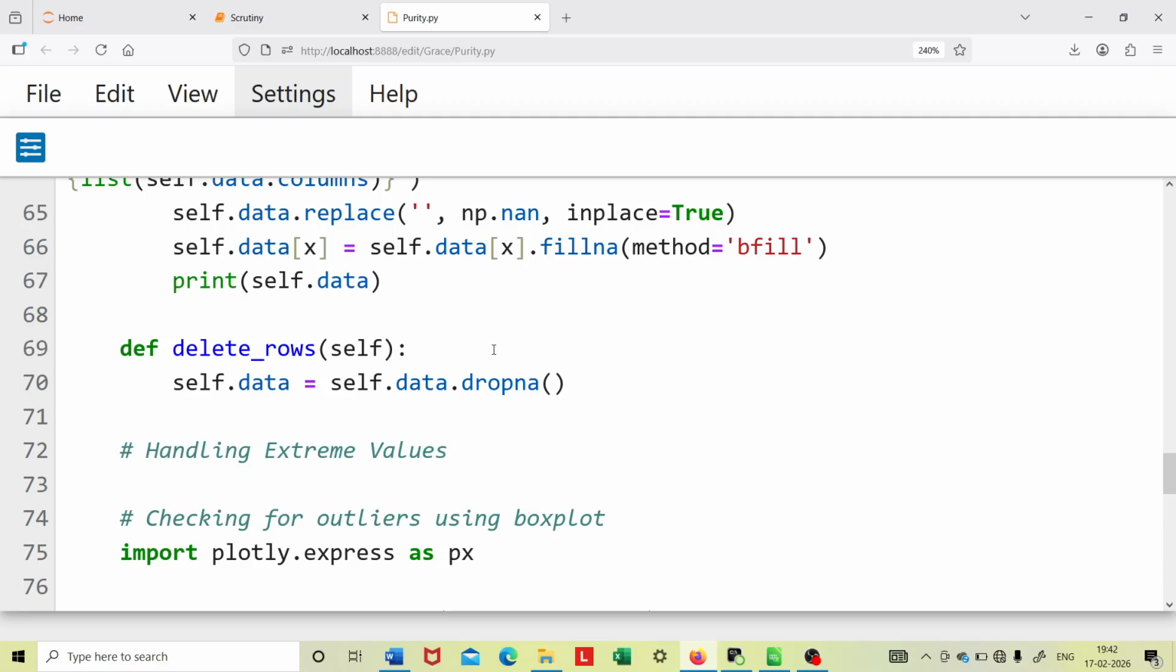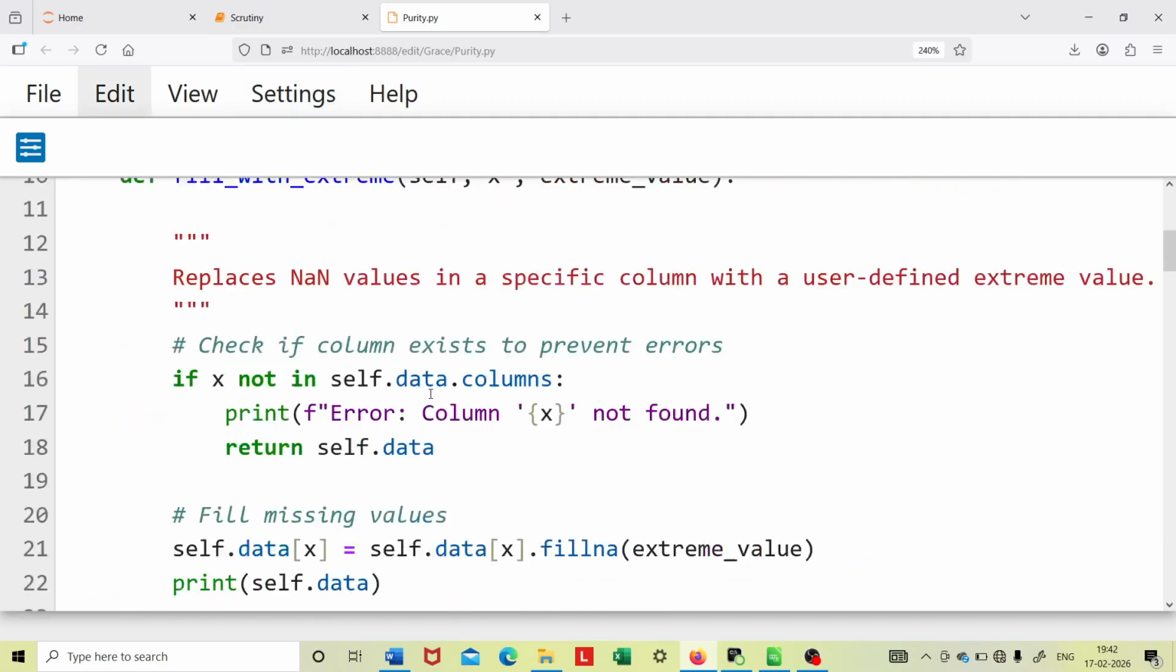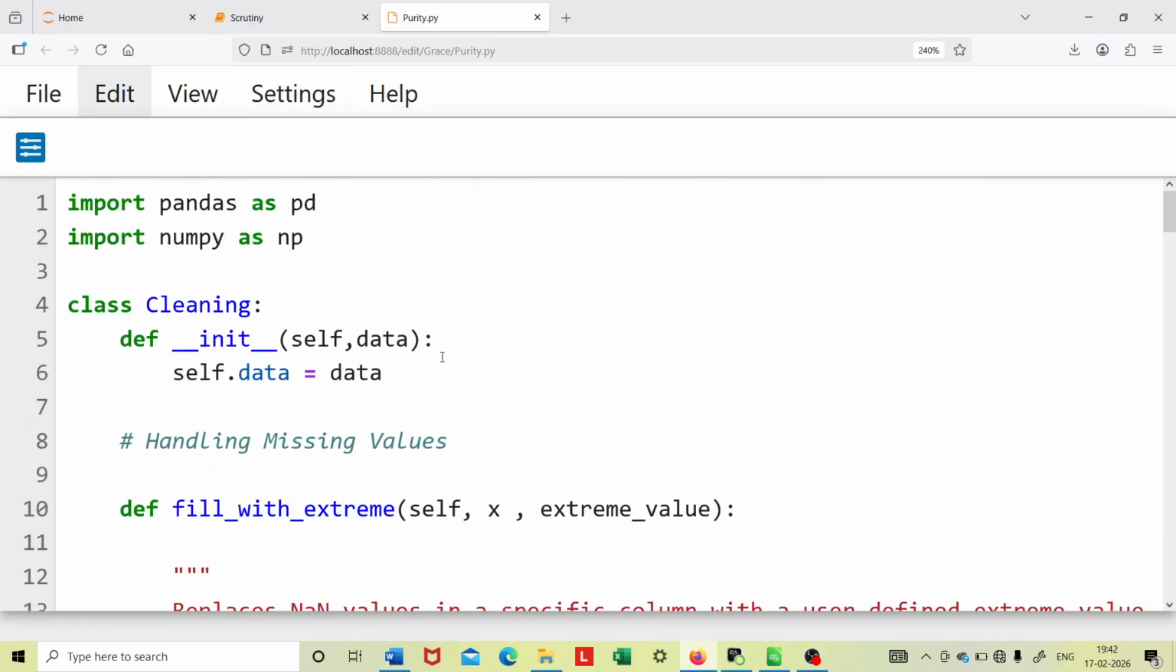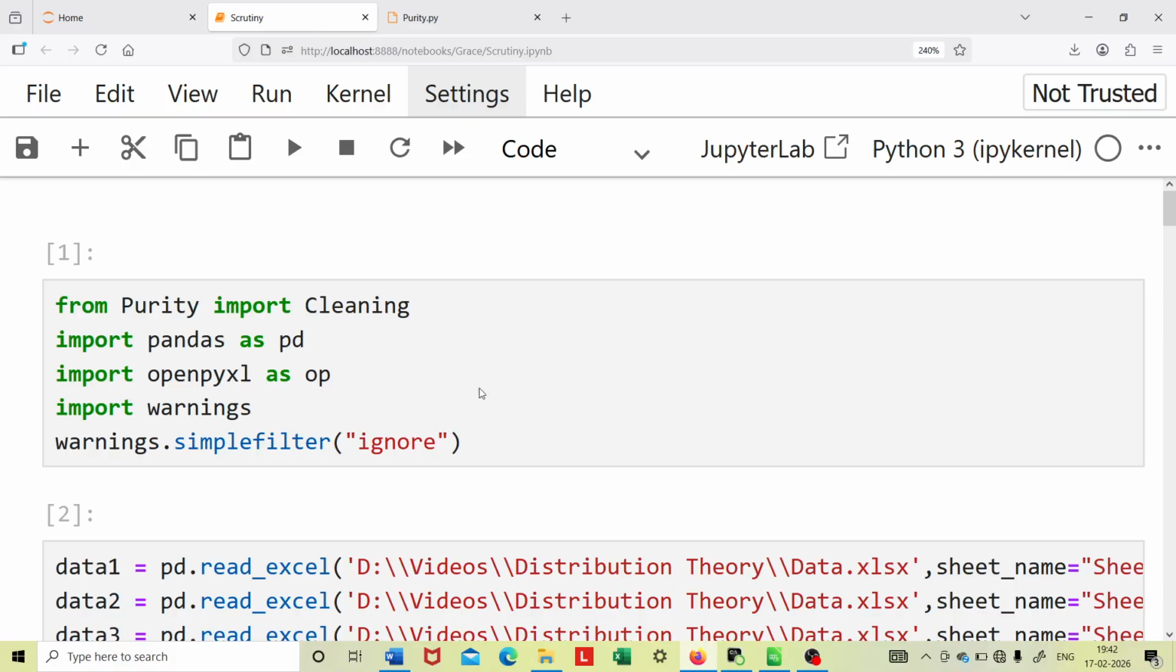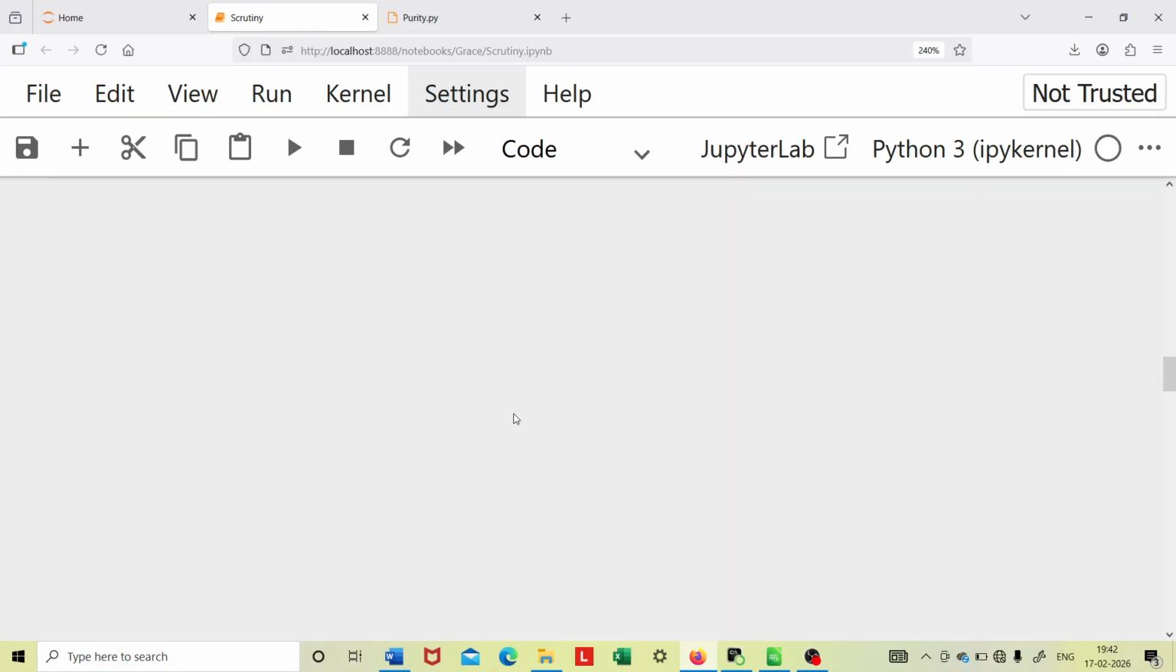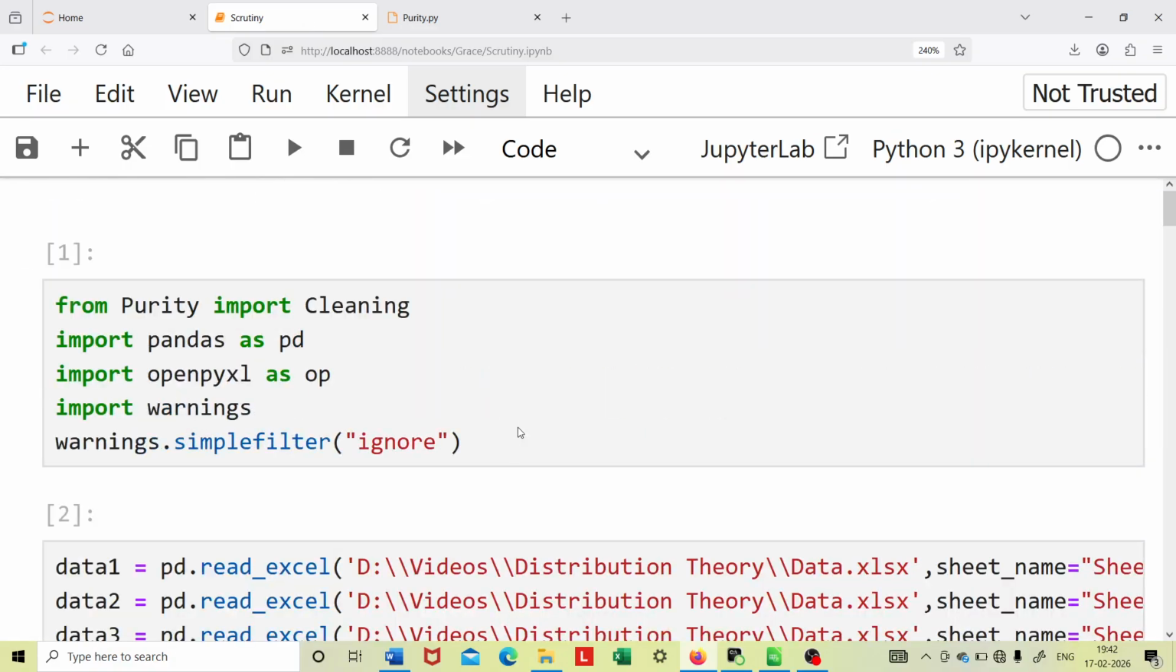Next is the delete rows function. This function removes all rows containing missing values. So if there is a missing value, it will be removed by this function. So let us check whether the functions will run correctly.